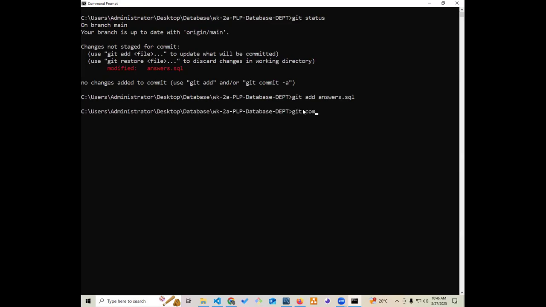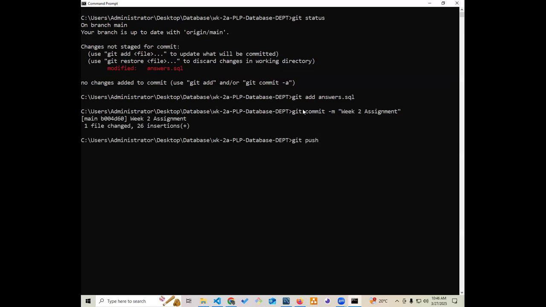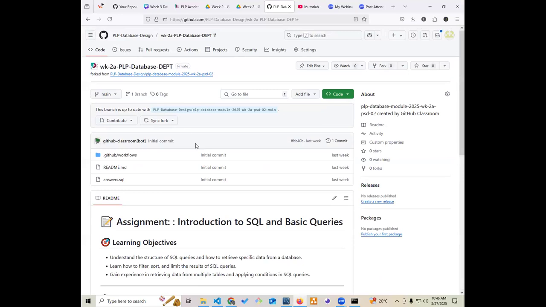And then git commit with a message, okay? Completed or submission, any message, okay? With two, like that, press enter. And then you git push. Once you press enter, everything will be visible. Where? Here, right? Okay, I can just git push.